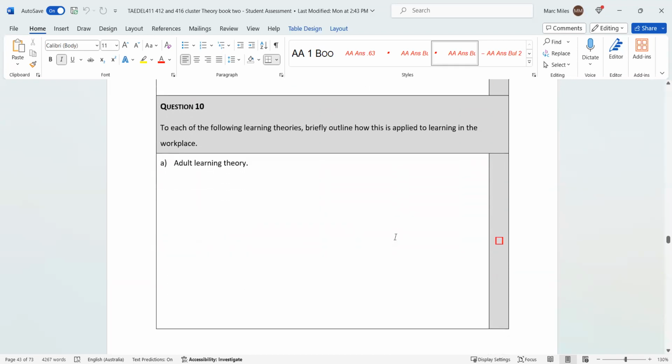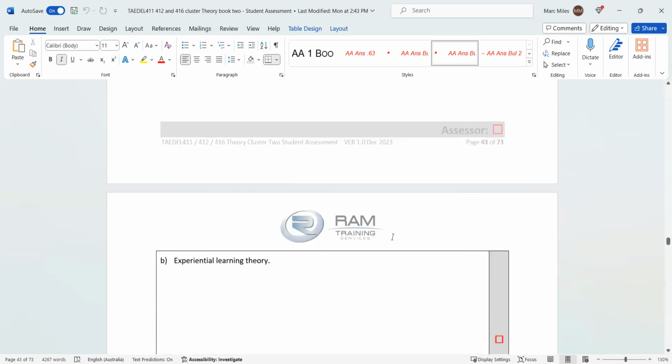We have to outline each of the following learning theories, and briefly outline how each is applied to learning in the workplace. So for adult learning theory, you can certainly go to Google, type in adult learning theory, see what comes up, and just drop in a couple of sentences around that.